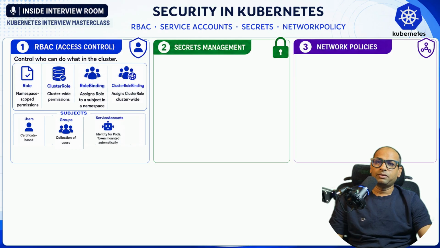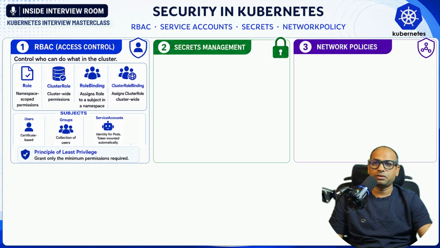Principle of least privilege. I ask this almost in every interview. What is the principle of least privilege? Grant only the minimum permissions required.